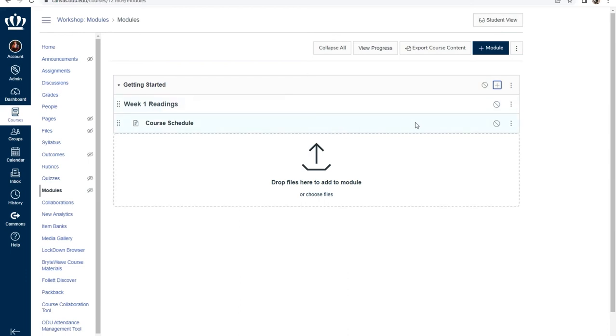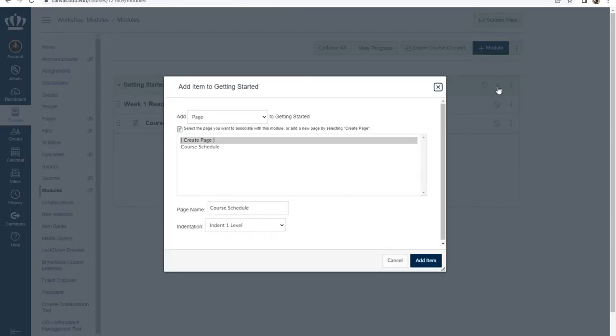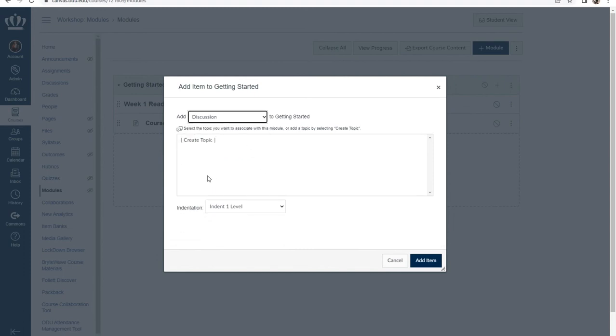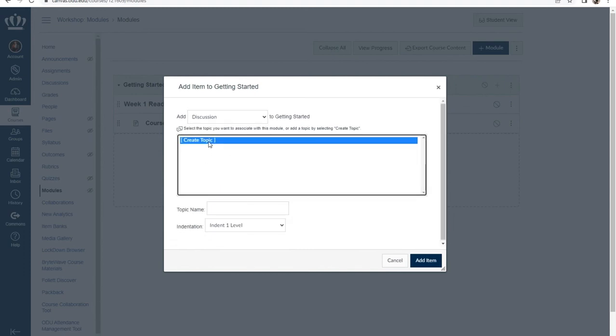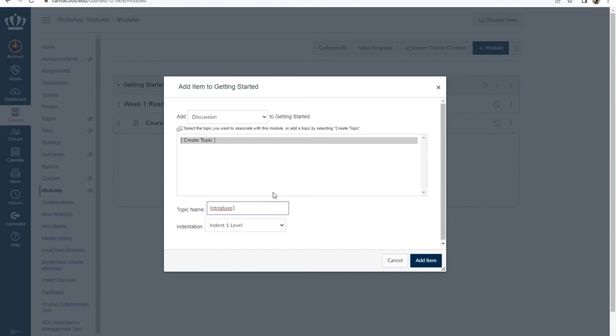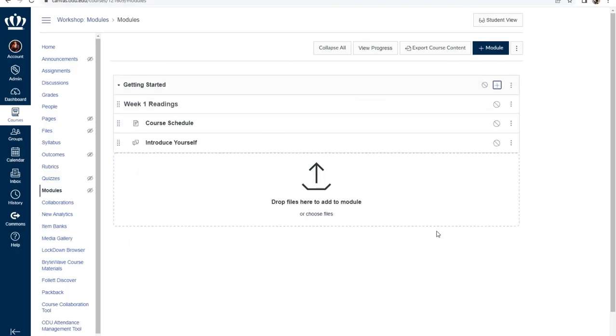Now let's say I wanted to go ahead and build in an assignment placeholder that I would go in and later change, okay? Again, going to that plus sign, I can go in and from the drop-down menu, let's say I want them to introduce themselves in a discussion. I can select discussion. Again, I don't have any topics created, so my option is to create a topic. Select a topic name. And I can select an indent level as well. And select Add Item.